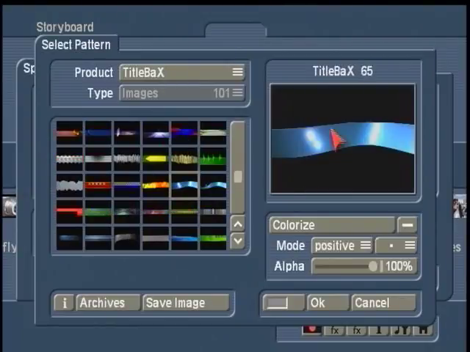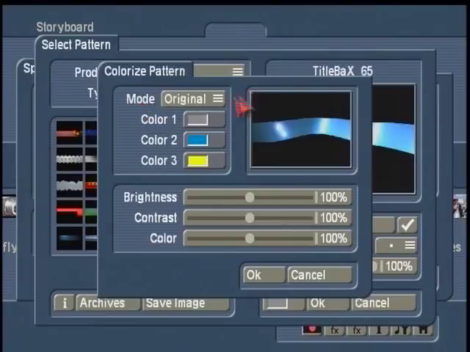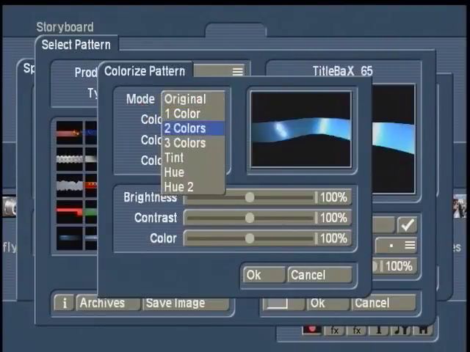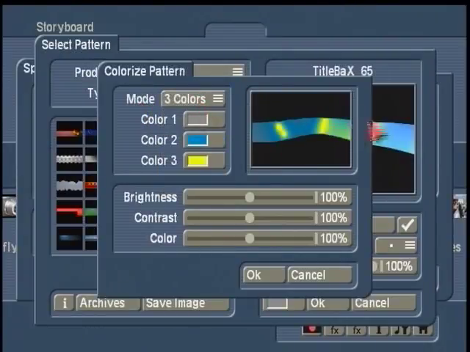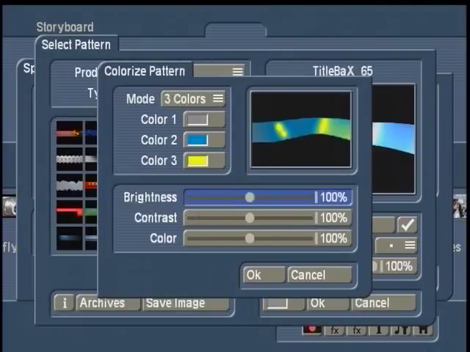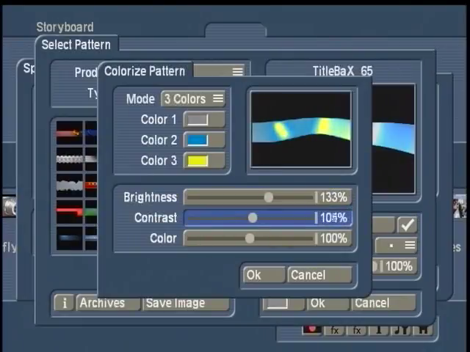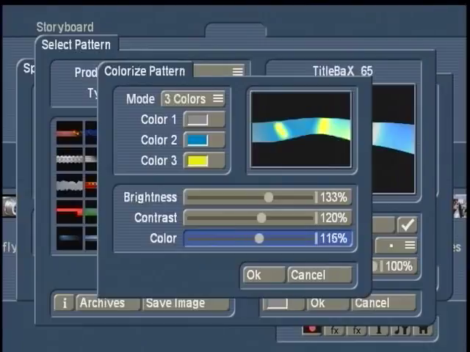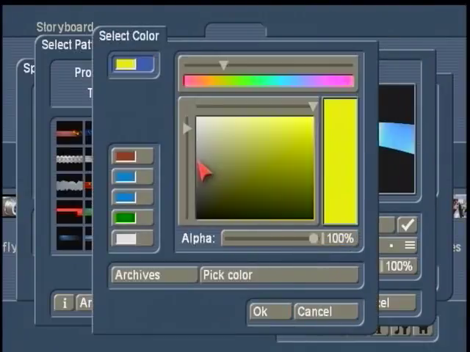banded one here. And I can choose to colorize it or not colorize it. That's just an on-off switch. If I turn this on, when I click on Colorize, then I have the choice of, do I wish to mix 1 to 3 different colors inside this band? Do I want to adjust the brightness or the contrast or the color? And I might take out this yellow element.